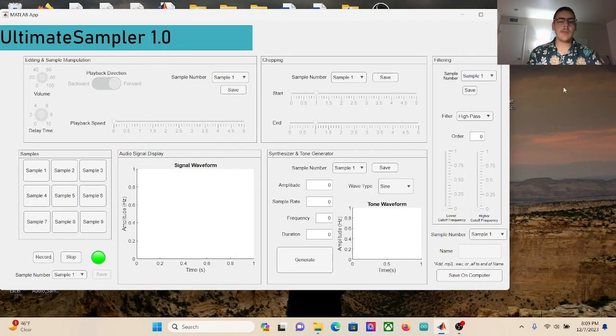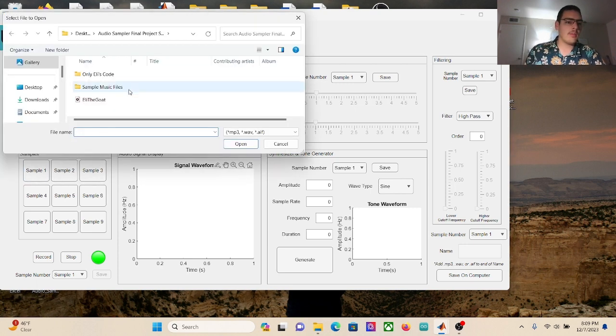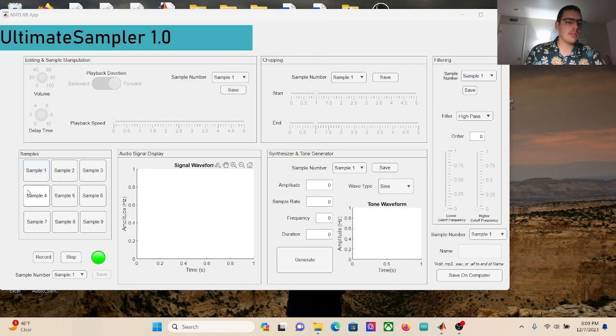Hello everyone, our team's name is the Audio Samplers, and we have created the Audio Sampler 1.0, which is an audio sampler that can input up to 9 audio samples. So let's say we click on Audio Sample 1, and then we can click on any music file that we have in our computer. So let's say this one.